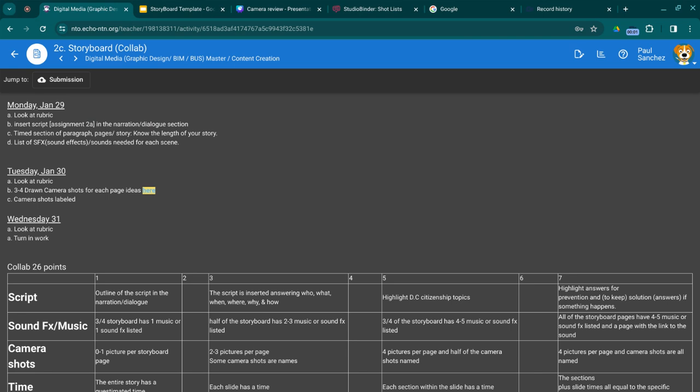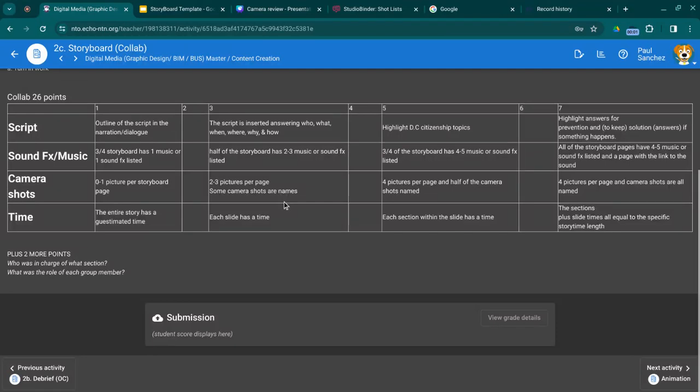All right, so here is 2C, the storyboards and collaboration grade. I'm going to scroll on down to here. Here's the rubric. Let's look at the rubric real quick. Number 1, I'm looking for script. Number 2, I'm looking for sound effects and music. And number 3, I'm looking for camera shots. And number 4, I'm looking for time. These are the 4 areas. Now, it may take everyone in your group to get this done, and that's what I'm planning on.